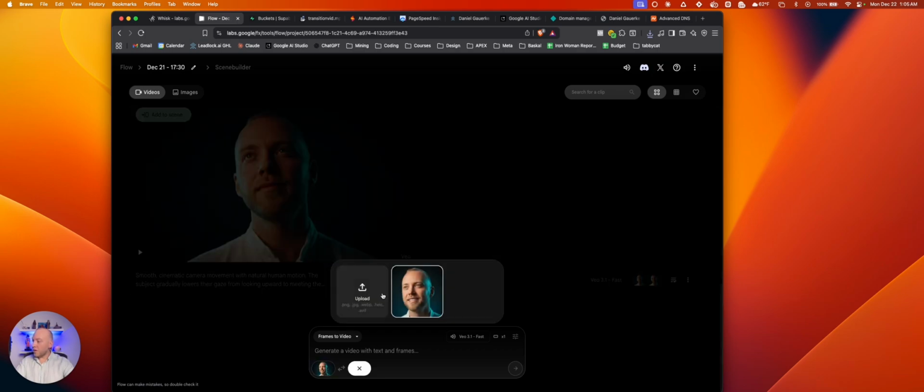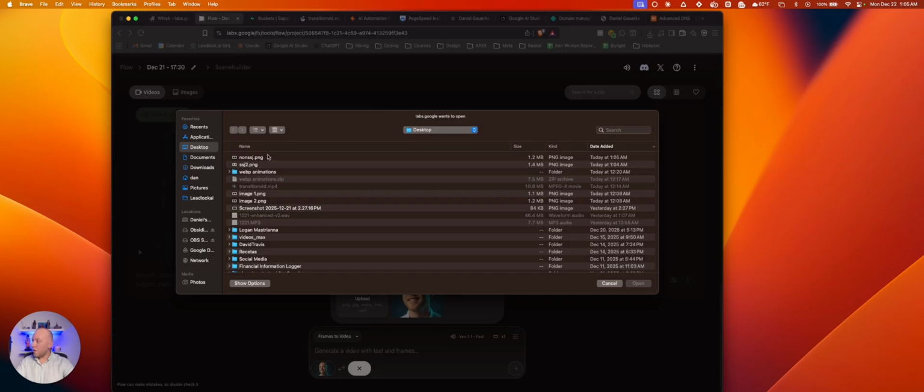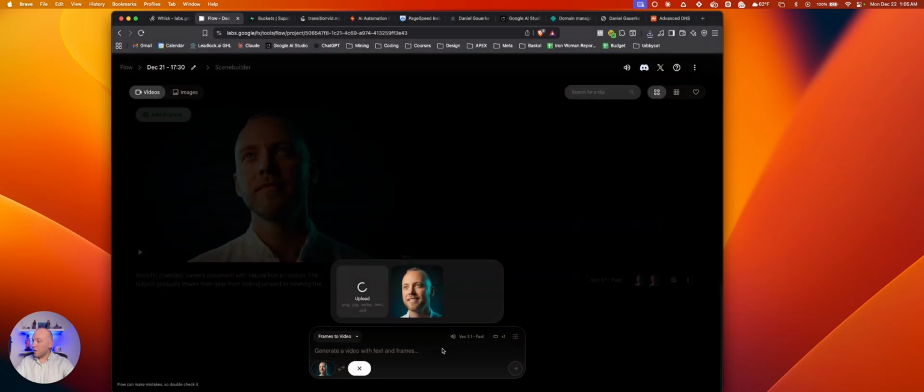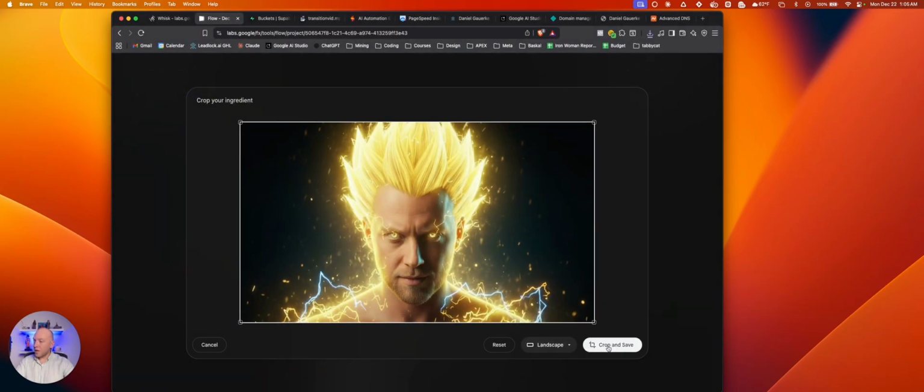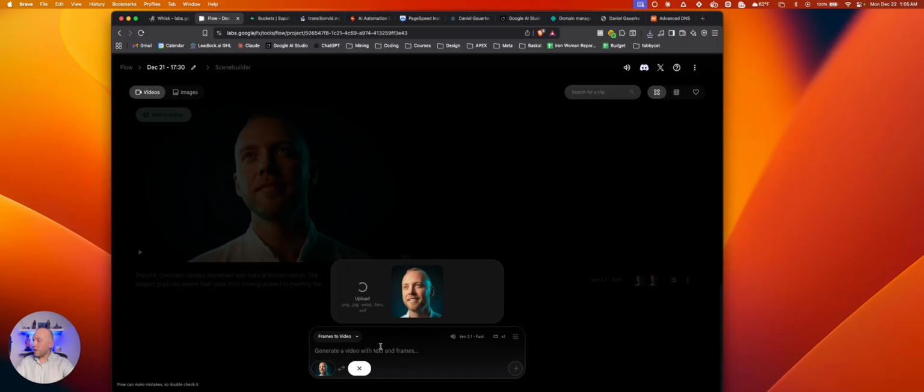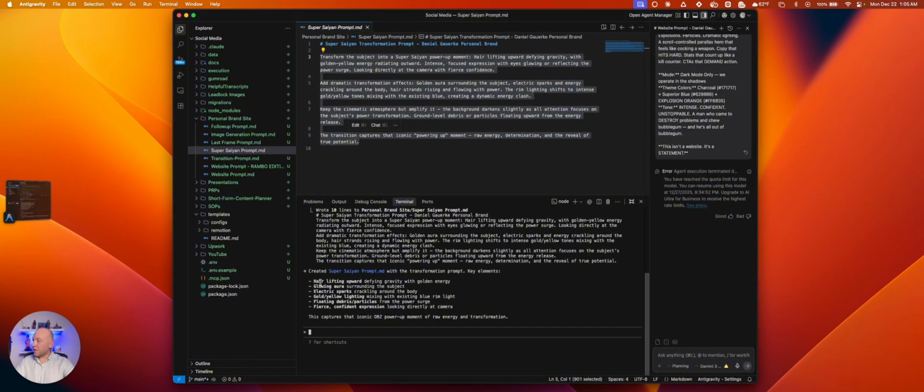Then we'll go into this one. Crop and save. Now what we'll probably need to do is take this transition prompt here. Okay, make a new transition prompt that basically shows the transition between the man and then he goes Super Saiyan in this image, okay?